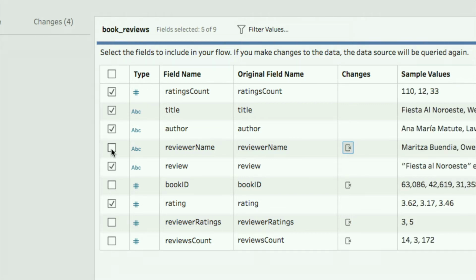And what we're left with is information about the review. The review itself as just a string. We've got the ratings count, which is the number of times a book has been reviewed. And then the most important piece of data for our analysis is the ratings field. It's a numeric value with possible ranges between 0 and 5, an indication of the score the reviewer gave the book.